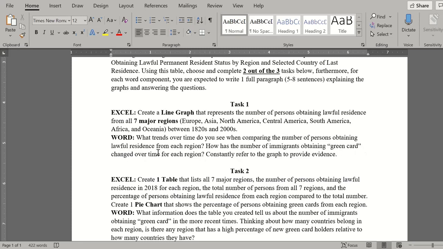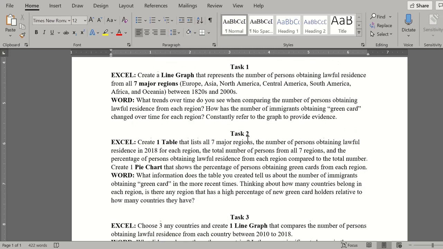How has the number of immigrants changed over time for each region? Has it increased a lot? Has it decreased a lot? Has there been a shift? Constantly refer to the graph to provide that as evidence, right? So keep on talking about the graph every time you make a statement, and remember a paragraph.